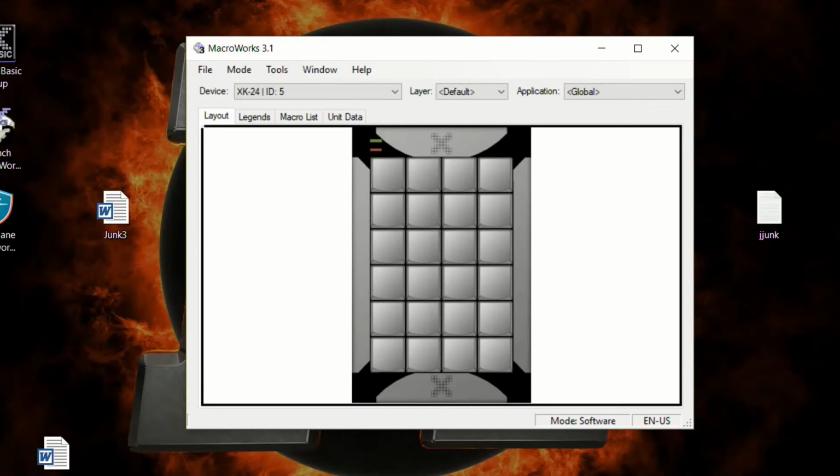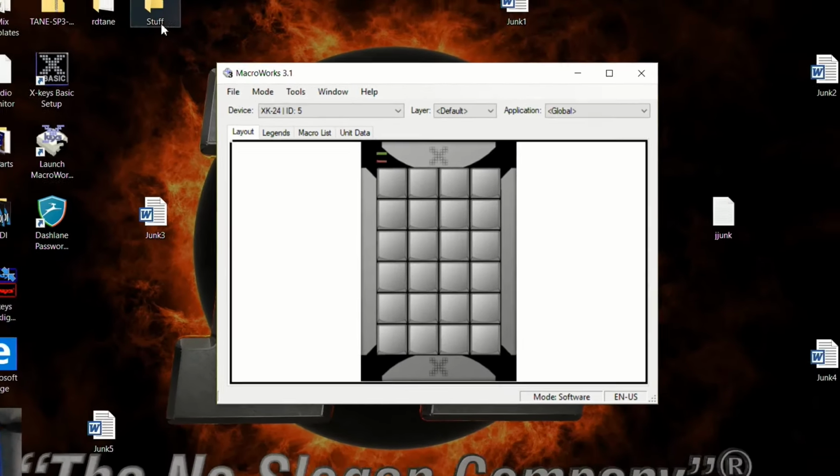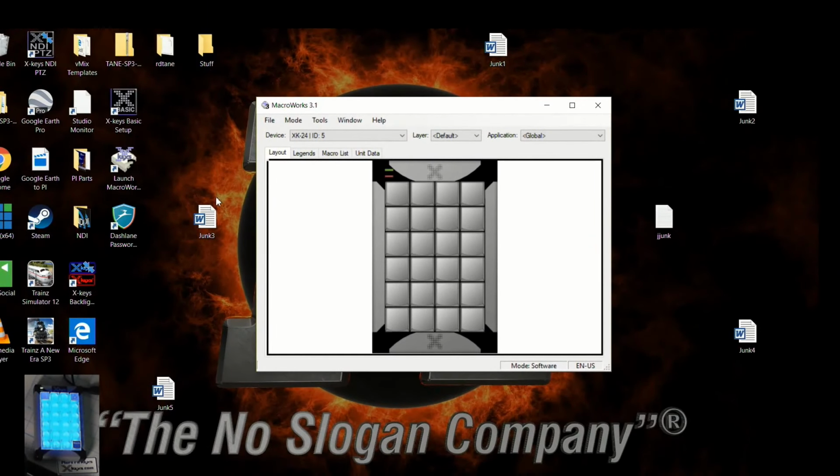So one of the little known features inside MacroWorks is our mouse functions. To show you something about those, you'll see I have a stuff folder on my desktop, and I have these junk files scattered around the desktop. To clean up the desktop, I'm going to program an X-key that will click down on one of these files wherever I am, drag it over the stuff folder, and let go. It'll save me all the arduous trouble of doing that myself. But hey, that's the example we're going to use.